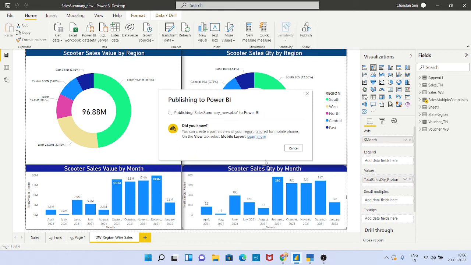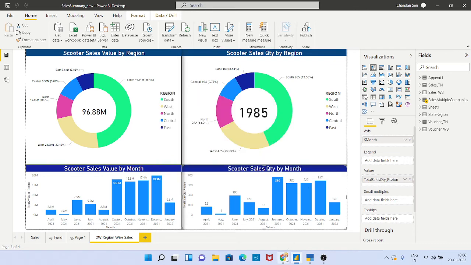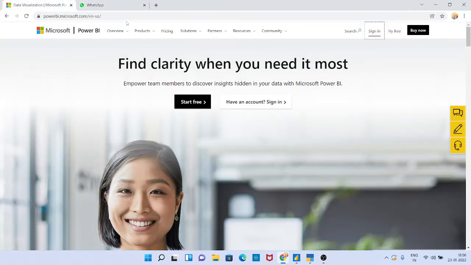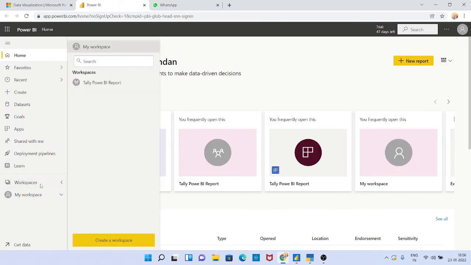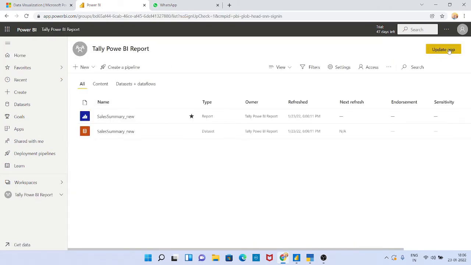Whenever it is completed, I have to open the online Power BI service and sign in with my user ID and password. I go to the Microsoft Power BI site and sign in. I had automatically signed in previously. Okay, go to my workspace, open my Tally Power BI report and update the app.